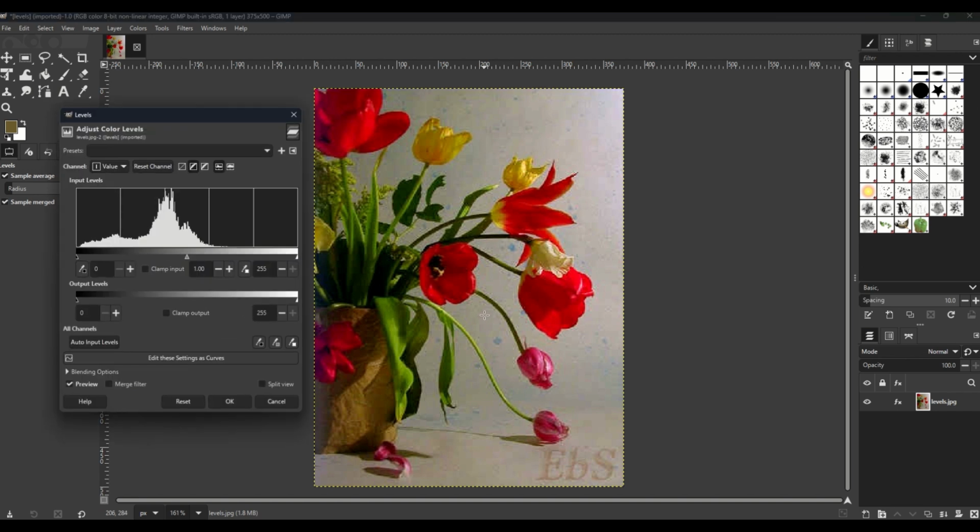If you click on the image again, because the last tool selected was levels, it will come back. So we do have further changes we can make to it using the middle slider. Now the middle slider you have to be very careful with, because if you drag it too far away from the middle, it will make a dramatic change to your image.